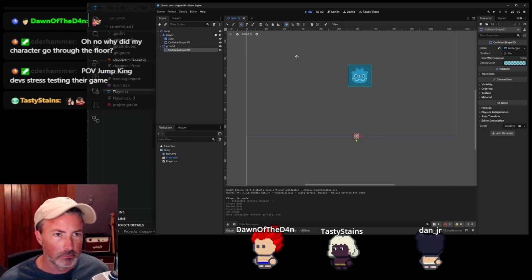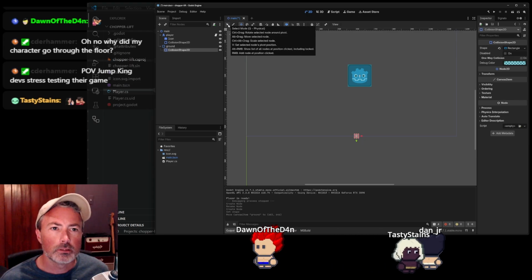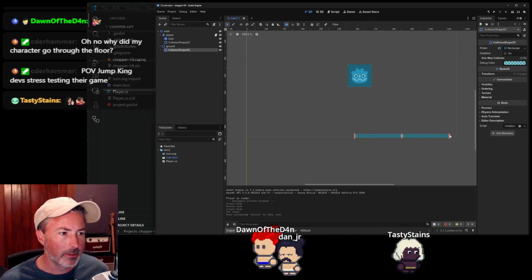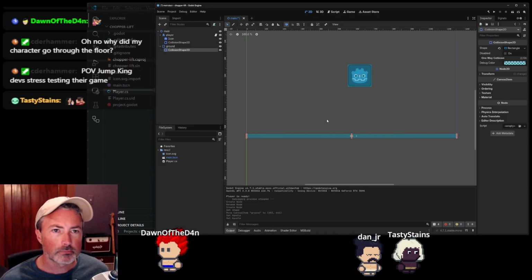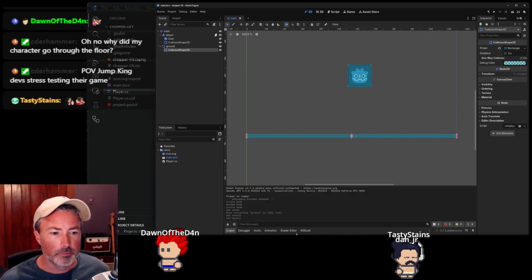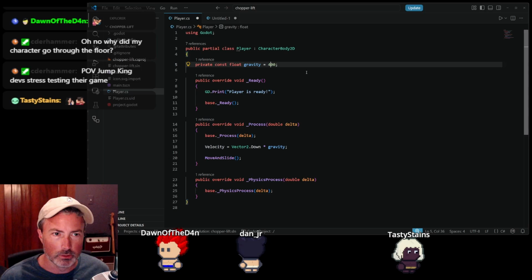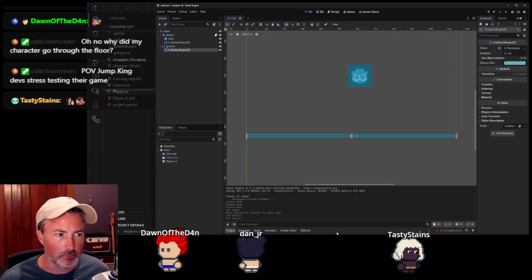Oh wait, we've got to go back to the editor, scene paint mode, Q for select mode. There we go. I'm going to grab that, stretch it out to the edge of the screen, and that one too. I'm going to save it. I'm actually going to up that gravity too. We're going to make it like 400 so we're not watching it for so long.